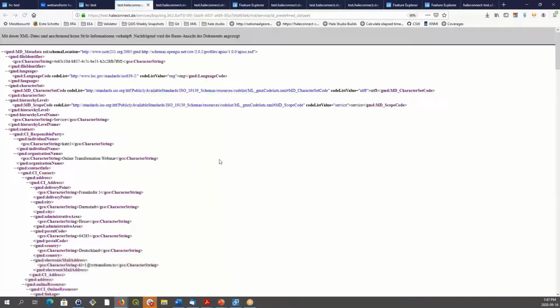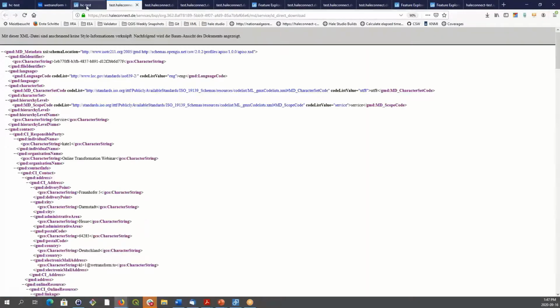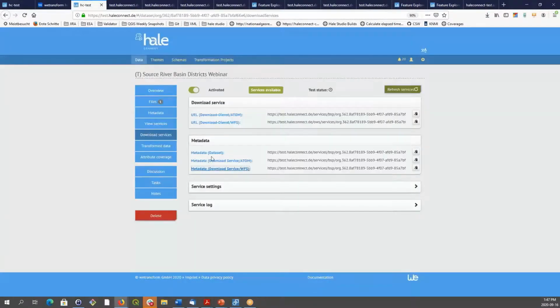We have the metadata for our Atom feed that we published. And we have the metadata for the download service that we published. There you have it. So you have always one set of metadata for the data set and one set of metadata for every service you publish. And here we have the capabilities for the Atom feed and the WFS.